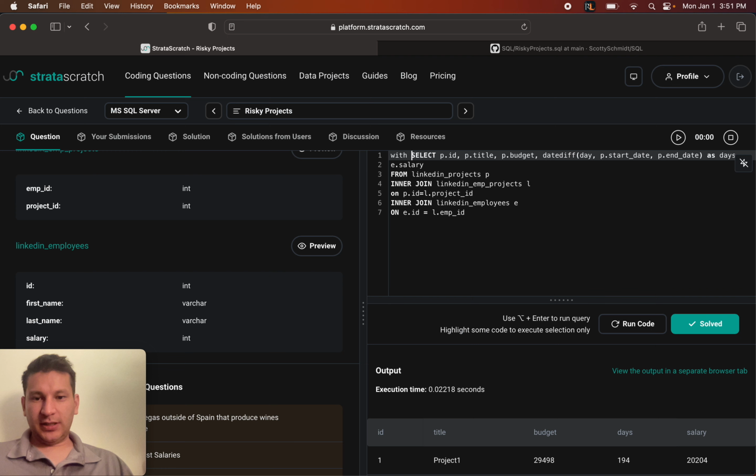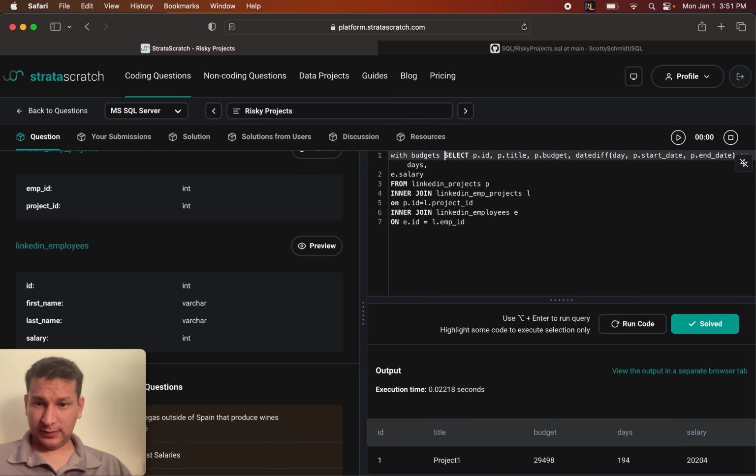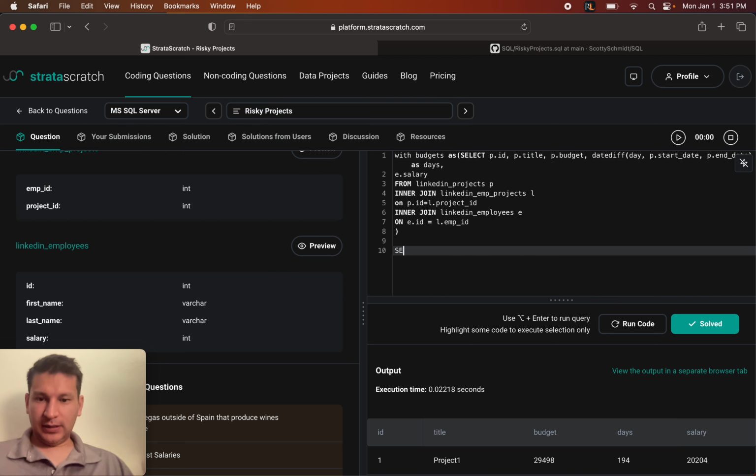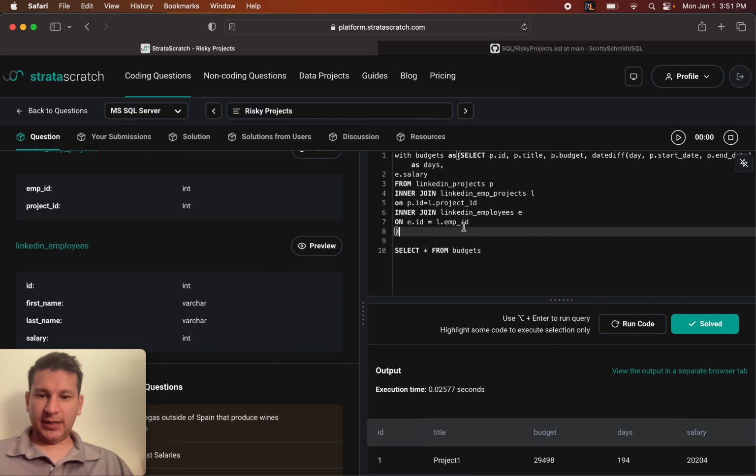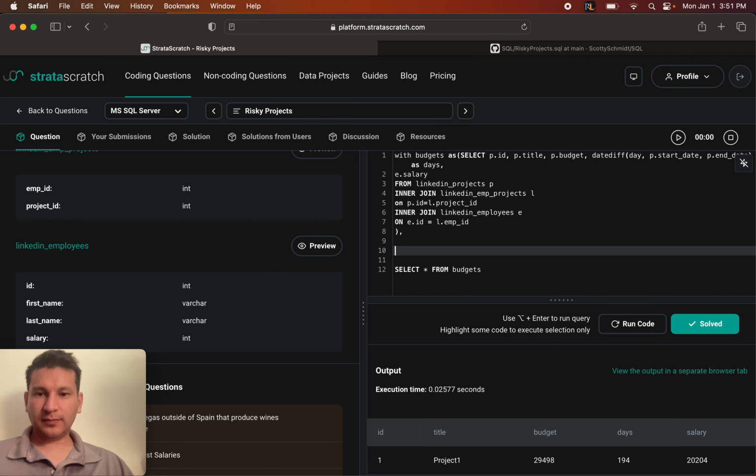And we're going to save this as a table. We'll just call it budgets, as this. And then let's make sure that there's no errors, select all from budgets. Okay, it works.